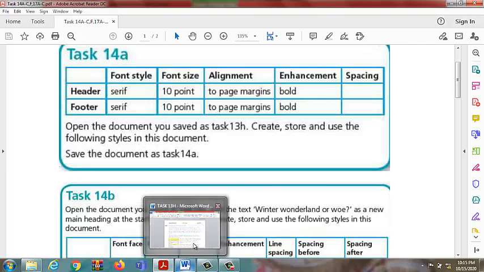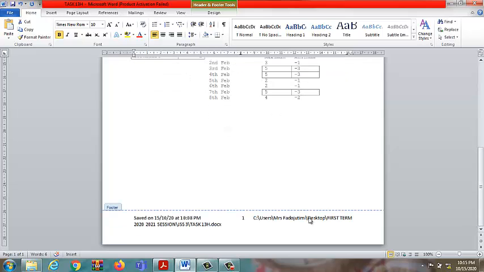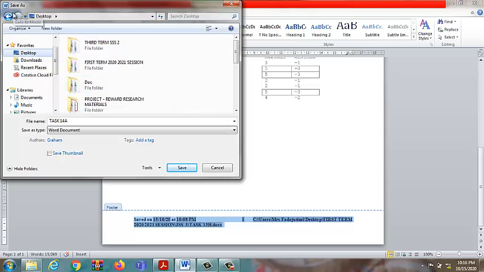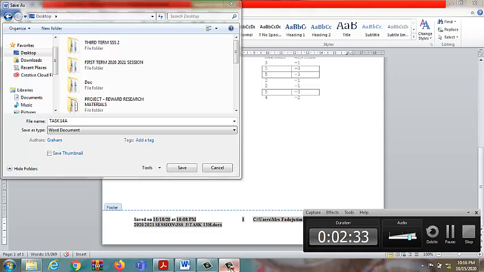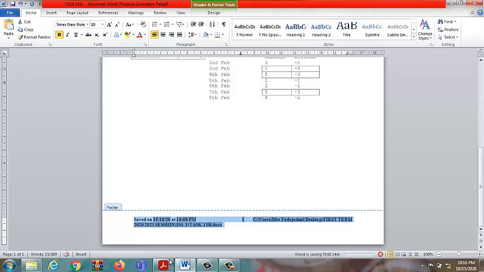Then for the footer too. So go to our footer, select all your footer too, 10 points, and bold. That is all. It should be within the page margins, which you are following. So you go to your file, save as. I'm saving mine on the desktop. So click on save. That's all about 14A.